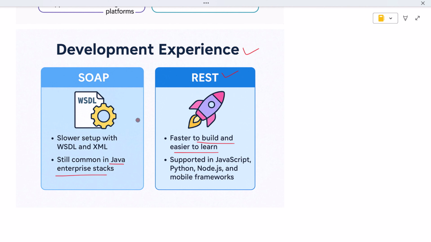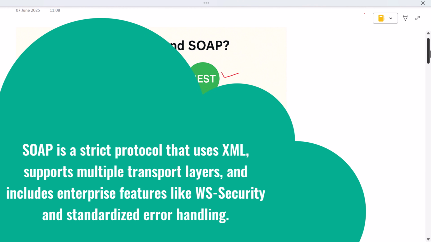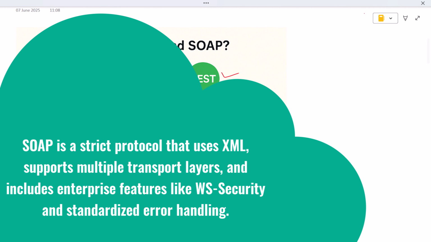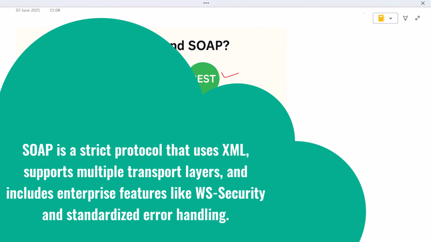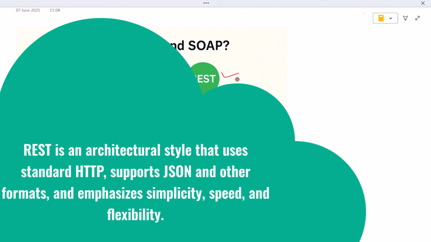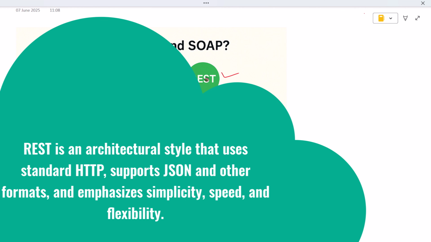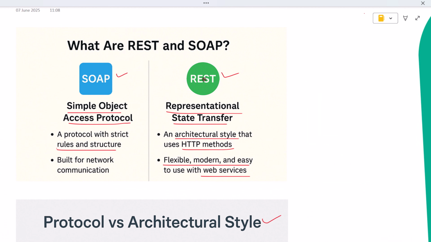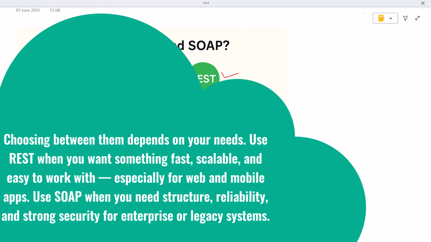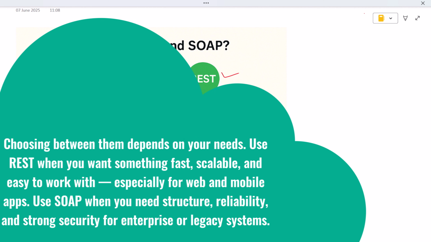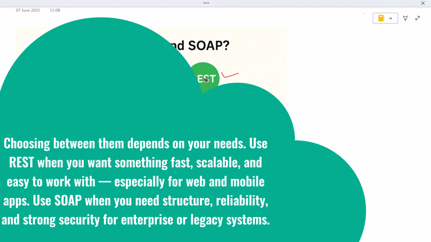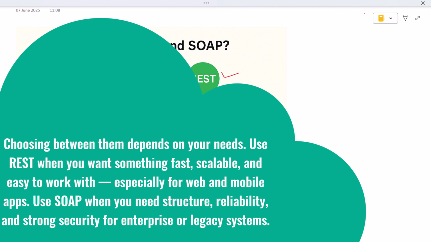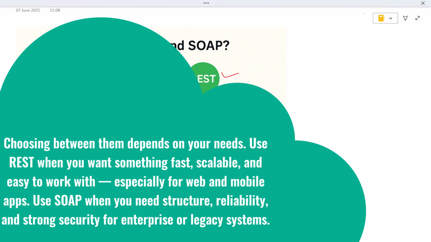Let's quickly recap the key differences. SOAP is a strict protocol that uses XML, supports multiple transport layers, and includes enterprise features like WS-Security and standardized error handling. REST is an architectural style that uses standard HTTP, supports JSON and other formats, and emphasizes simplicity, speed, and flexibility. Choosing between them depends on your needs. Use REST when you want something fast, scalable, and easy to work with, especially for web and mobile apps. Use SOAP when you need structure, reliability, and strong security for enterprise or legacy systems.